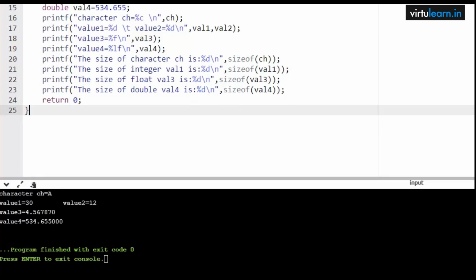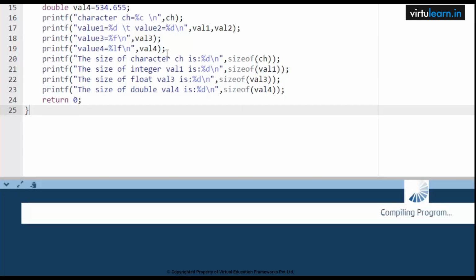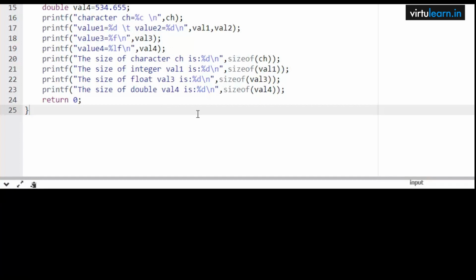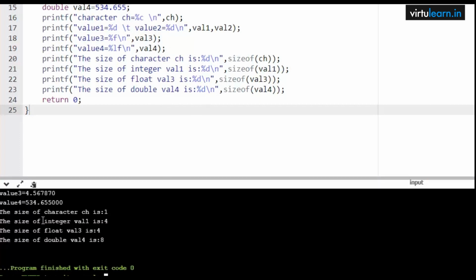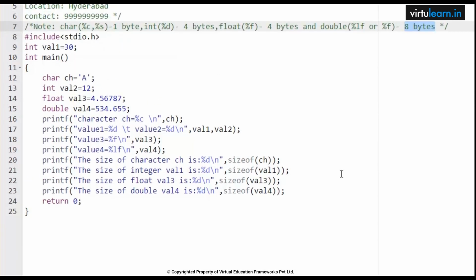Once I run this particular code, you can see the values as well as the sizes for each and every data type. You can see this closely. The size of character ch is 1. As I have said, character takes 1 byte. The size of integer value is 4. The size of integer is 4 bytes. The size of float variable is 4 bytes. The size of double is 8 bytes. So this is how we can see individual data types along with their size.